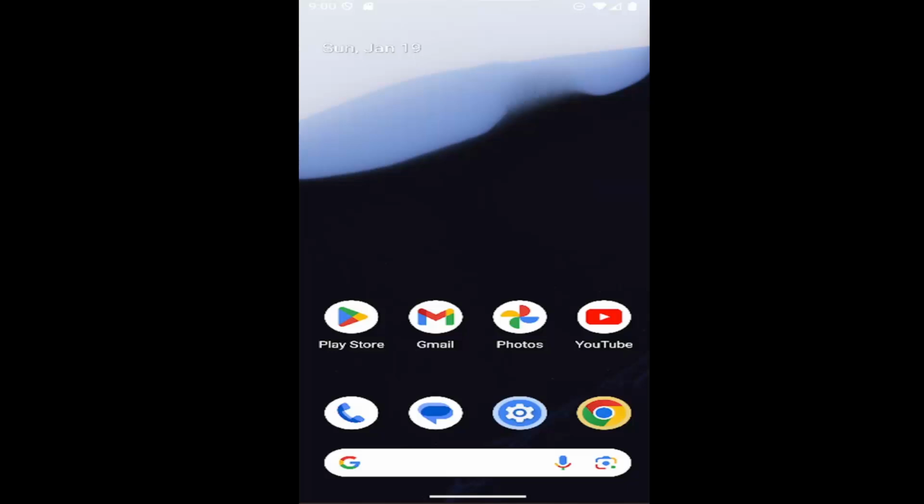In today's tutorial, I'm going to show you guys how to enable or turn on bold text on your Android smartphone. So this should hopefully be a pretty straightforward process here, guys. And without further ado, let's go ahead and jump right into it.